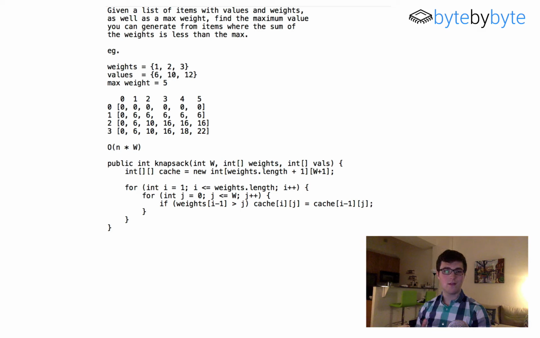And that's all. We just have to set the cache value to be the previous cache value, or the cache value for the previous same value of w, as we talked about here.